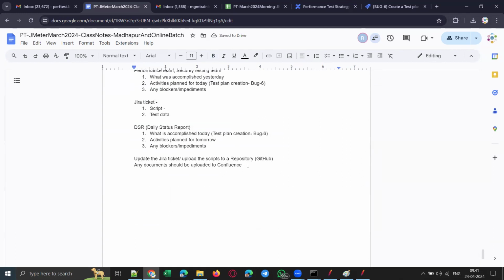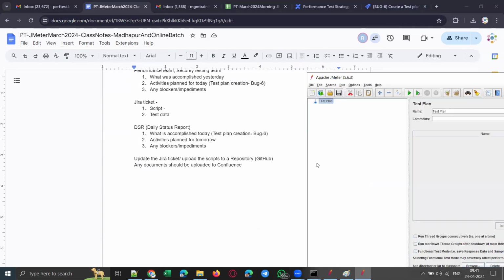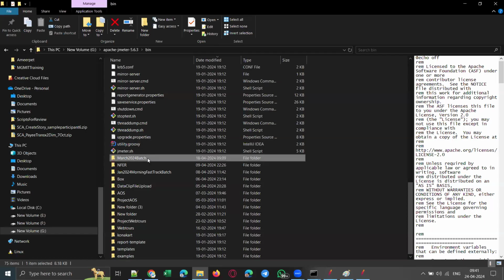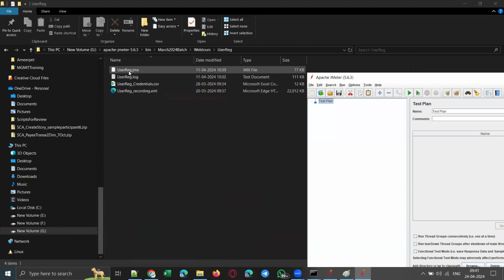All right. Now let us quickly see how to club all these scripts. So let me first open the scripts one by one. So the March 2024 batch, web tools, let's say user registration. We'll start with user registration. Open that script.